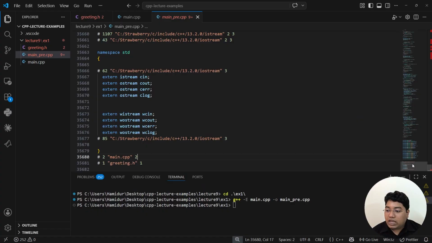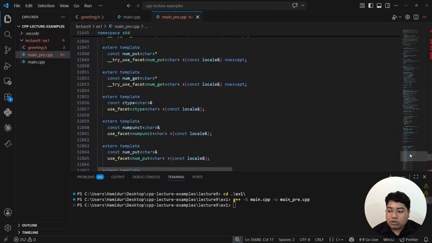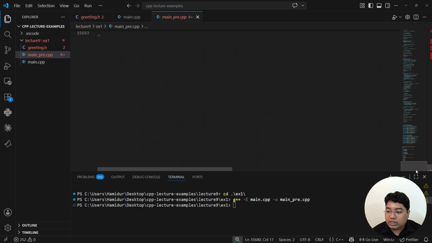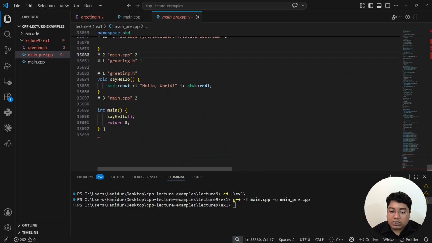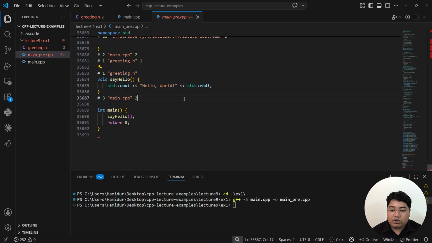Here we have a huge file. This got preprocessed, and right at the end you will see your program: main, say_hello, return 0. But right before it you will see that we have our greeting.h directly pasted right before our main program. So here this function got pasted right before this one. Let's get back to our slide.